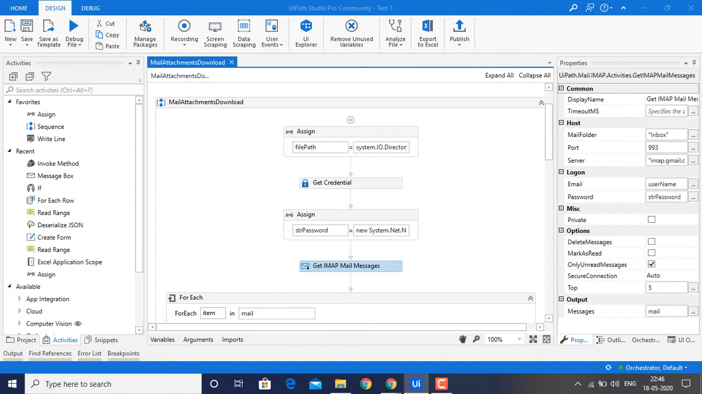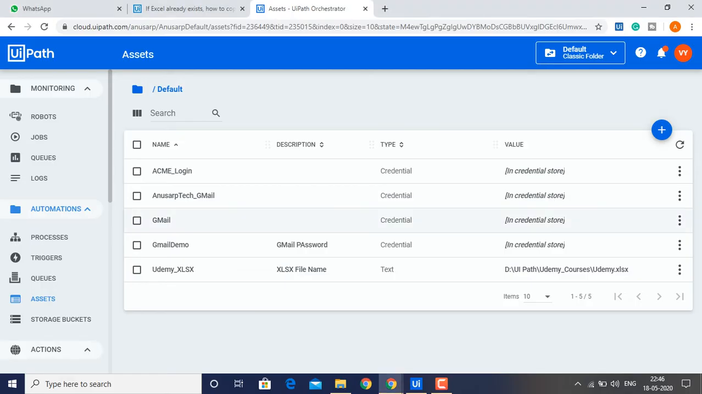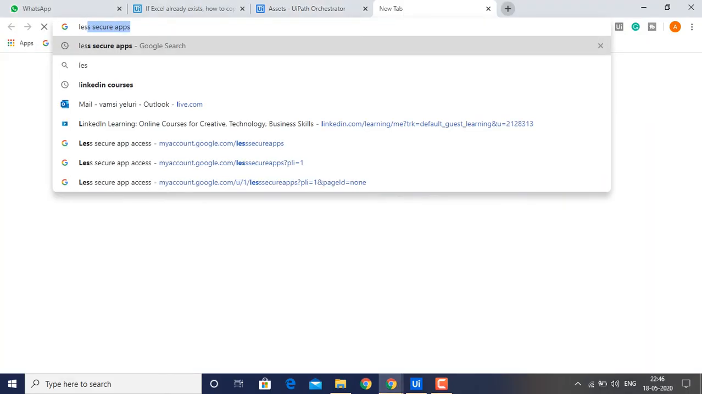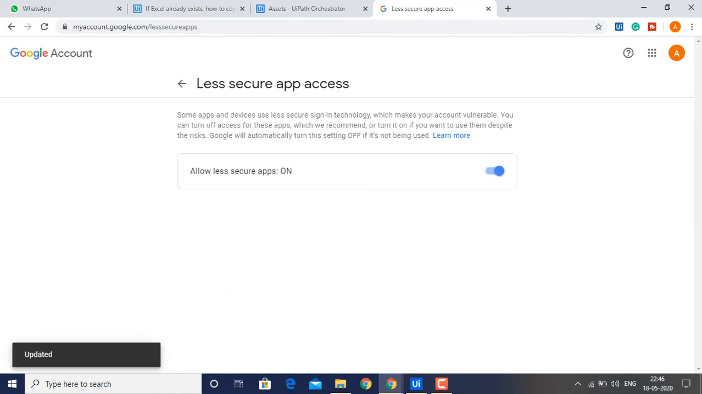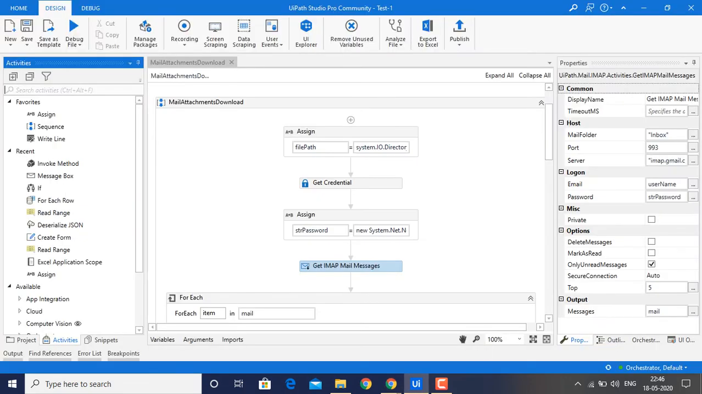Guys, make sure you enable Get IMAP Mail Messages and less secure apps also. Let me show you less secure apps. This is my less secure apps portal, where we have to enable this one. Only after enabling can we get the data.